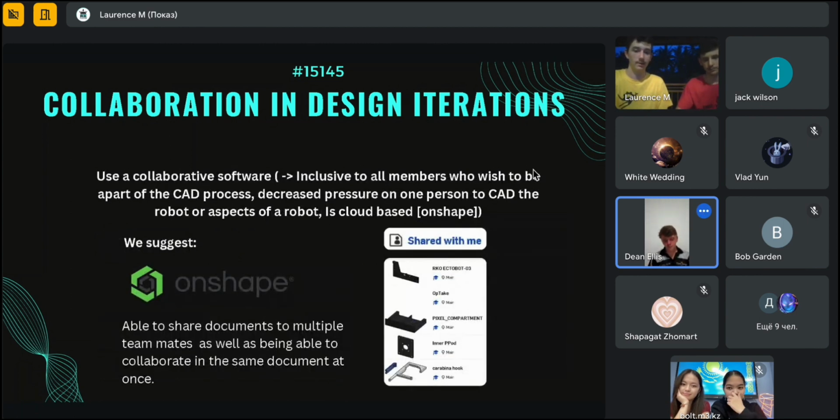Next slide, please. The CADing software that our team decided to use, and we would suggest, is Onshape, because since we're a rookie team, it really helps us, as we're just getting into CAD. So for all the rookie teams and all the teams that haven't really started with CAD, we would suggest using Onshape.